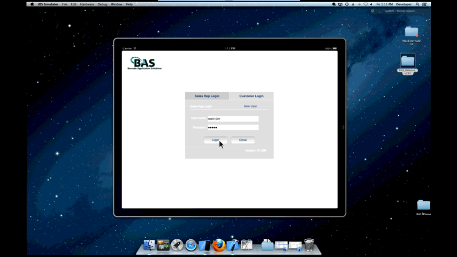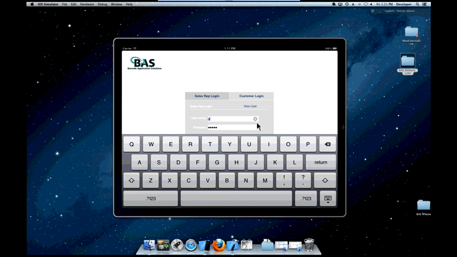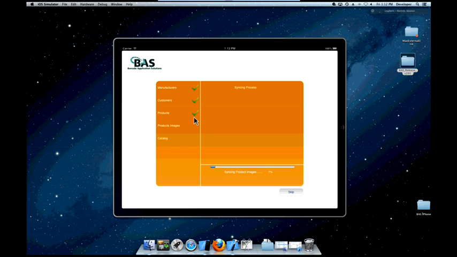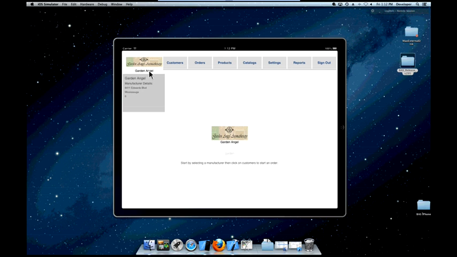If you're representing multiple companies, then you'll have multiple logins. For example, I'm going to change the login here just to illustrate that. This would be a brand new rep that just downloaded the app, puts in the information, and clicks on login. The app will go to our web cloud server and download all the information. You'll only see this the first time. Once that's done, you're logged in.